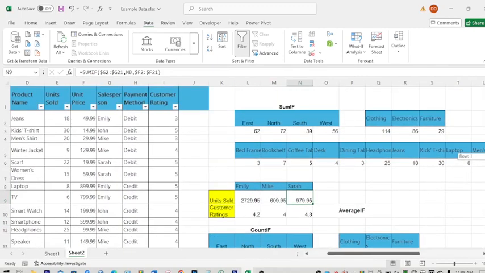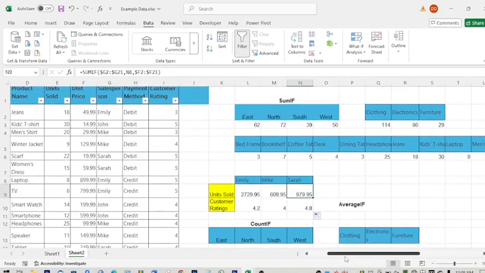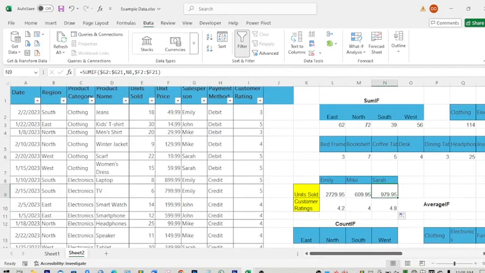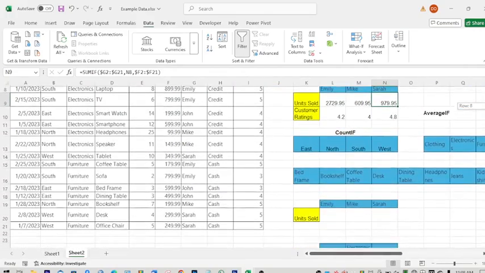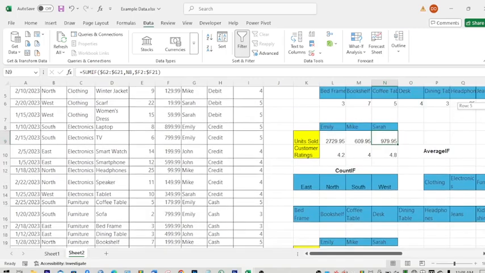So this is the SUMIF, the AVERAGEIF of the data here. In the next session, I will do something on COUNTIF. Time is running out.